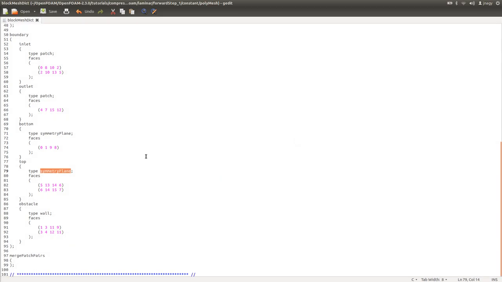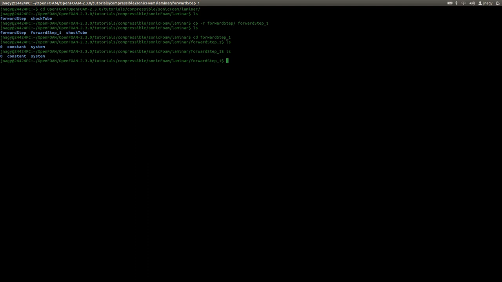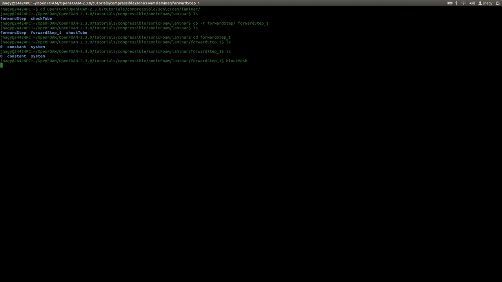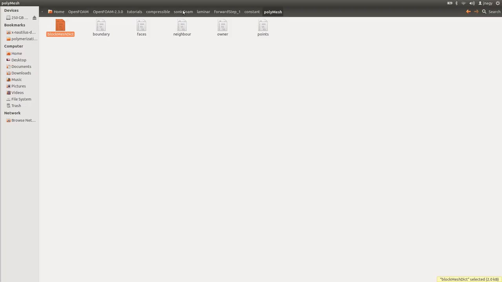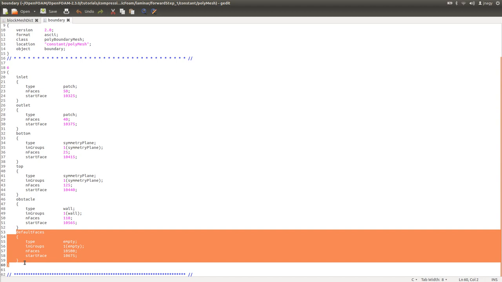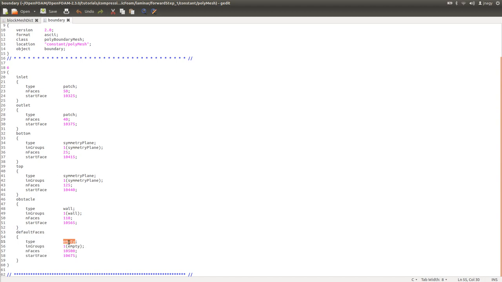Now let's just go to the simulation itself. We use these vertices, this refinement, and this number of cells. I will just type in blockMesh, and this will create the mesh. Here you see constant polyMesh, we only have two files, and now if I execute blockMesh, now we have additional files. I want to open up the boundary file here, and now you see that there is an inlet, an outlet, a bottom, a top, an obstacle, and an additional boundary called defaultFaces, which has a type empty.